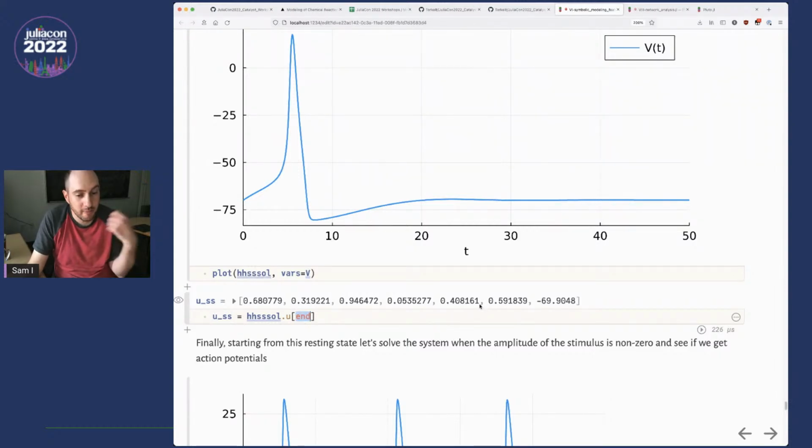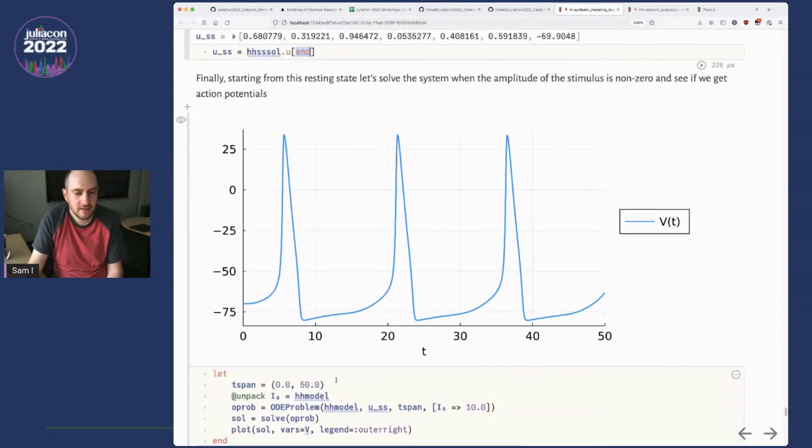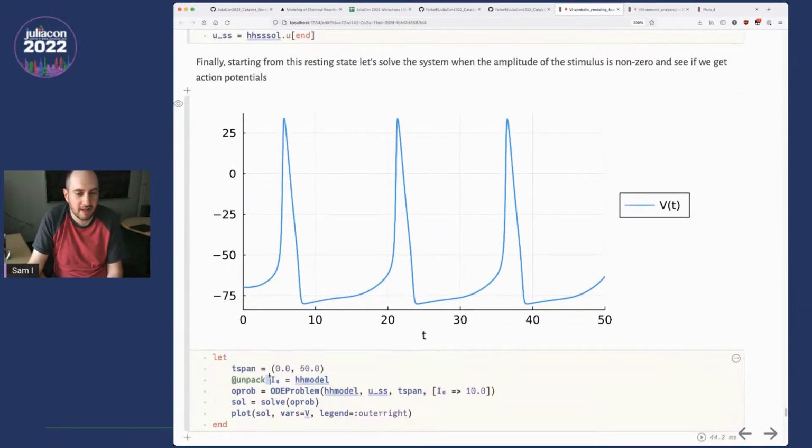And I'm now going to turn back on my applied current. So I get that coefficient of the applied current. Remember, this was the amplitude of the applied current. I pull it out. I set it to be 10 now instead of 0. So I have a periodic sinusoidal current or sine squared current. I set my initial value to be the steady state I just pulled out. I solve my ODE problem. And now I get a whole series, a periodic series of action potentials firing with both the chemistry and the transmembrane potential being simulated via DifferentialEquations.jl.